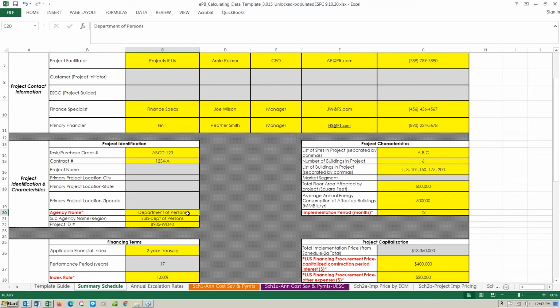That is going to be a requirement because that is going to be used elsewhere, and particularly in reporting purposes further down the line. Other options here: sub-agency, project ID. Over here in project characteristics, again, these are project-specific data points which, if you think they're going to be helpful, you should definitely enter.